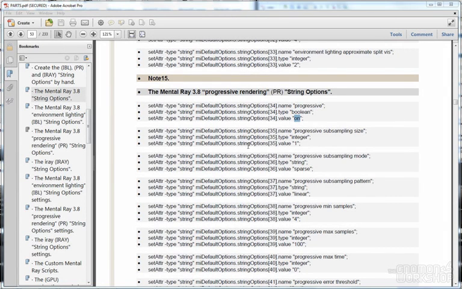Let's take a look at the second string option, number 35, which instructs mental ray to create the string option 35 and to set the name to progressive subsampling size. This is the name of the string option, and the type is an integer. Integer means you can input a number, it's not a string like before. Like we saw before, string is this one.